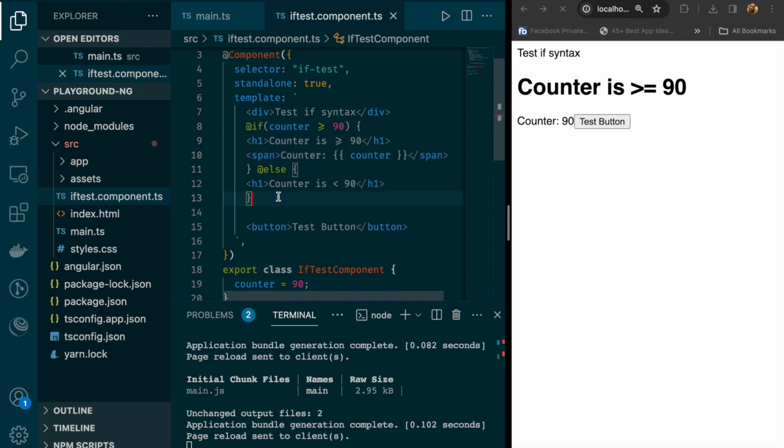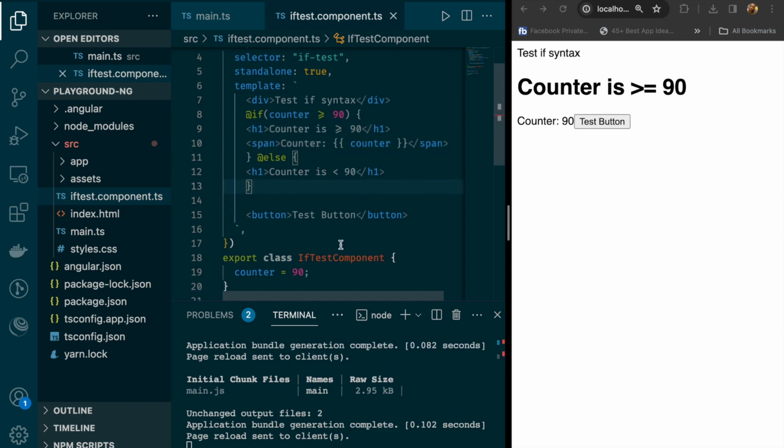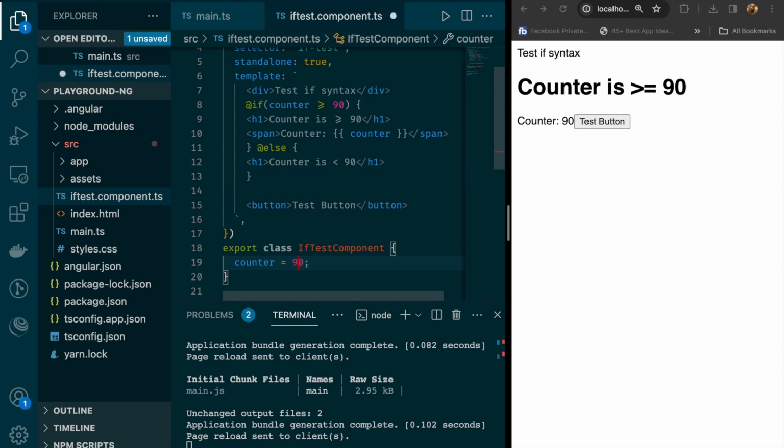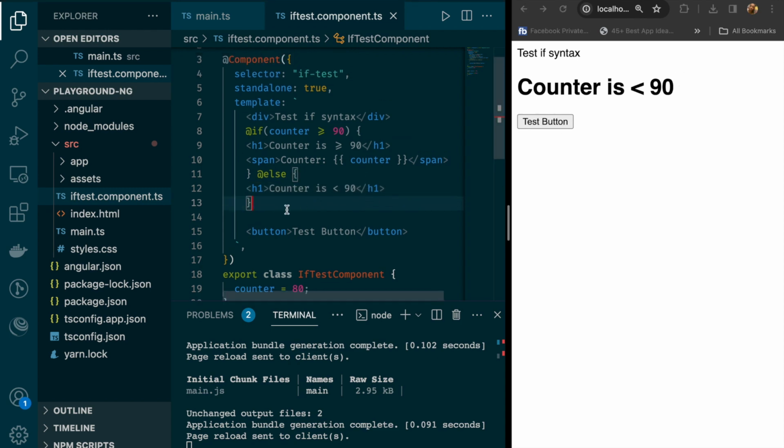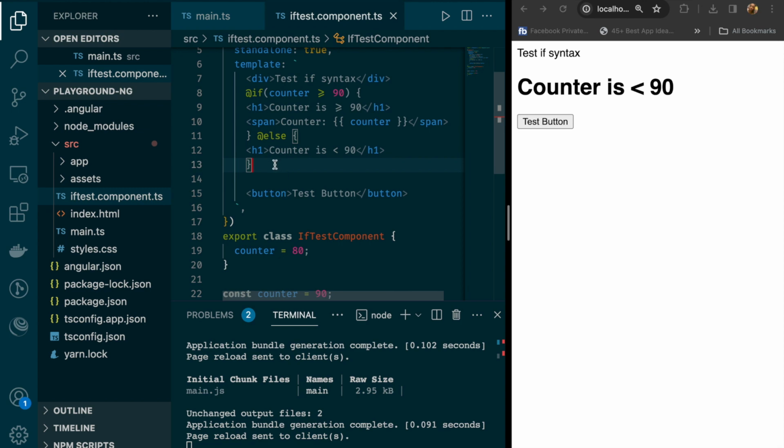Now let's run it and make this 90 to 80. Let's make it not pass. You see now the else elements are what is rendered. So you see how the @if works. We don't have to import anything and it works just like magic, without any importation, and makes our code cleaner.